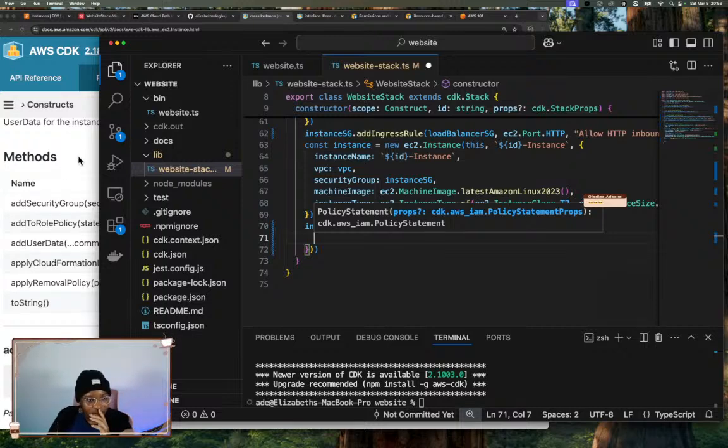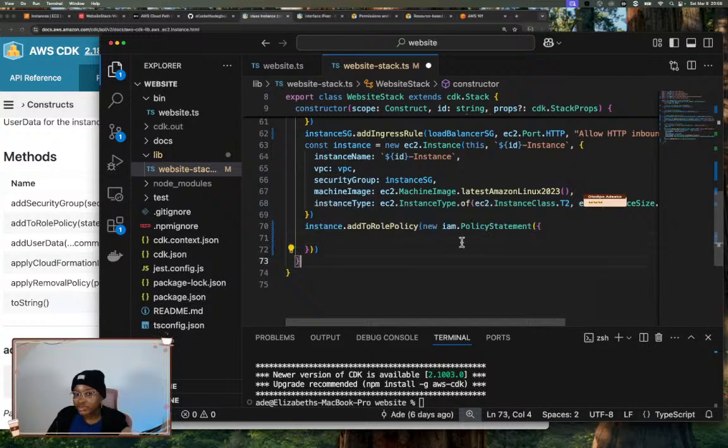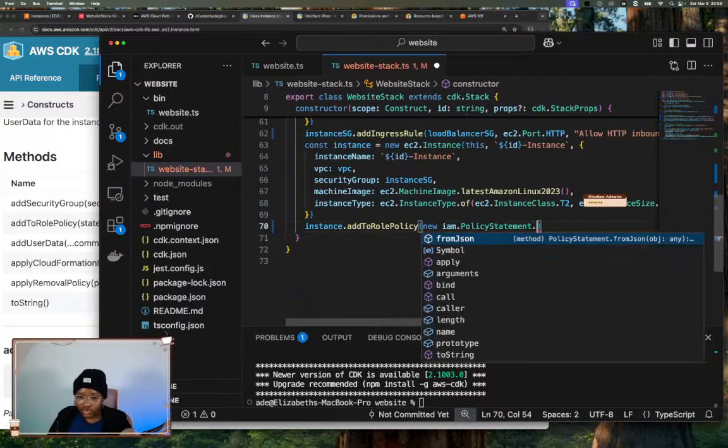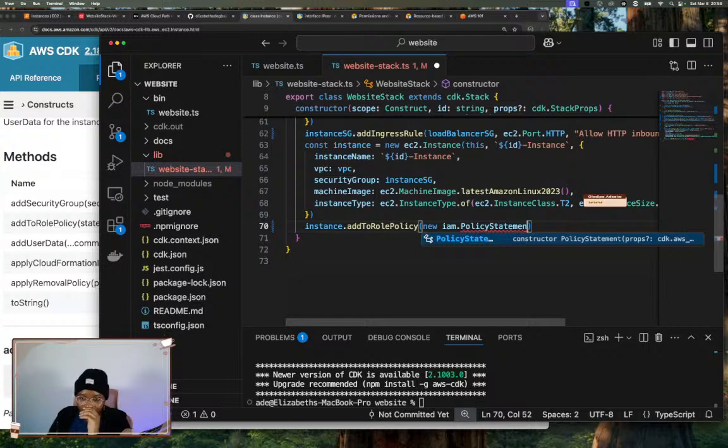I would need to check what the props are, but instead of us going to add all the effects, allow and all that, this is how you would do that for a policy that you are creating from scratch. We can use the managed policy that is already created. We don't need to create a new policy statement. So we can use the managed one that AWS already has provided for us. I think it should be managed policy. Let me see. Yeah, managed policy.